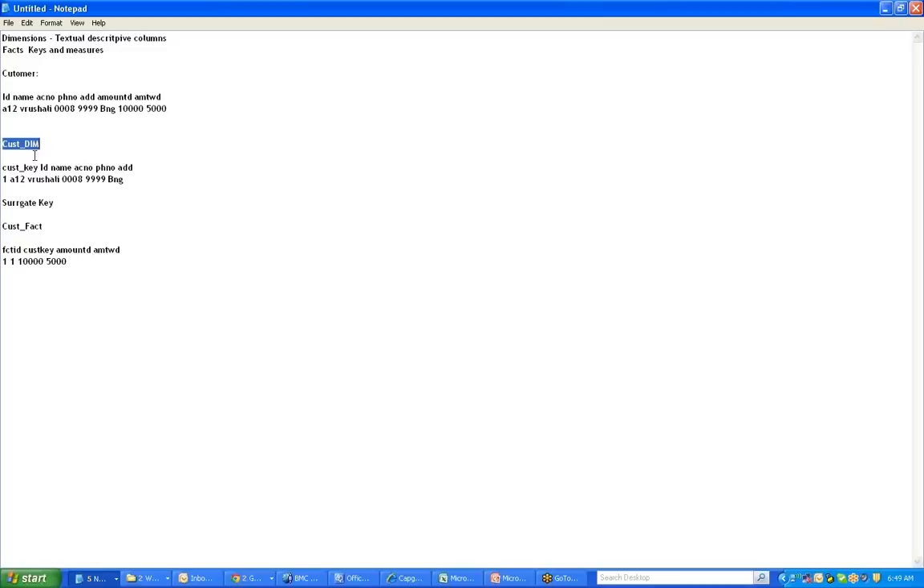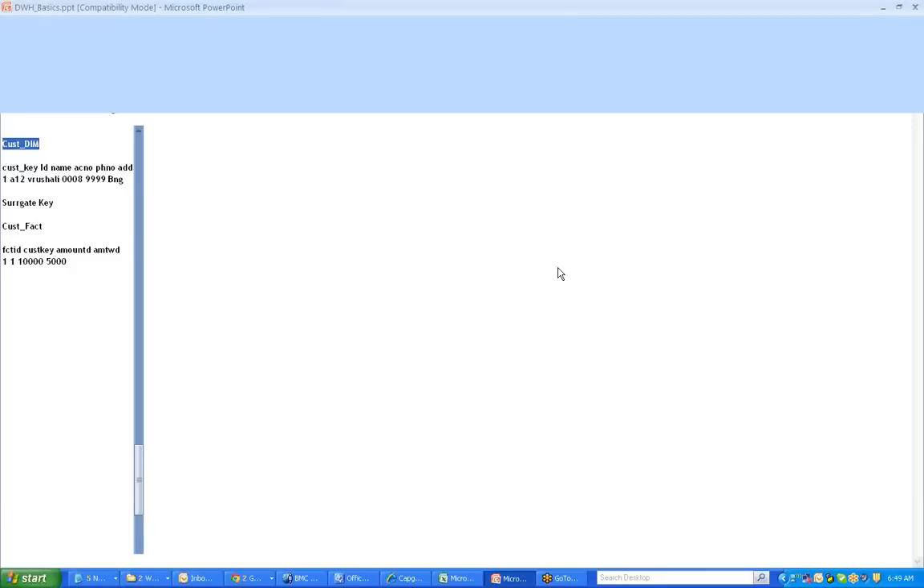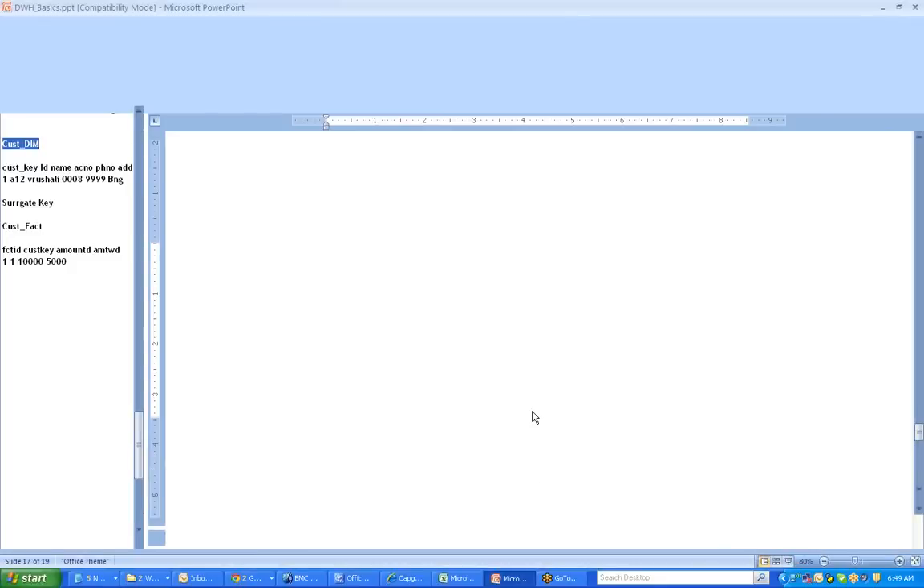That is like the data model. We call it the data mapping document. How this comes into the picture is based on your schemas. All the schemas are designed. We have two schemas in data warehousing: one is the star schema and the second one is the snowflake schema.